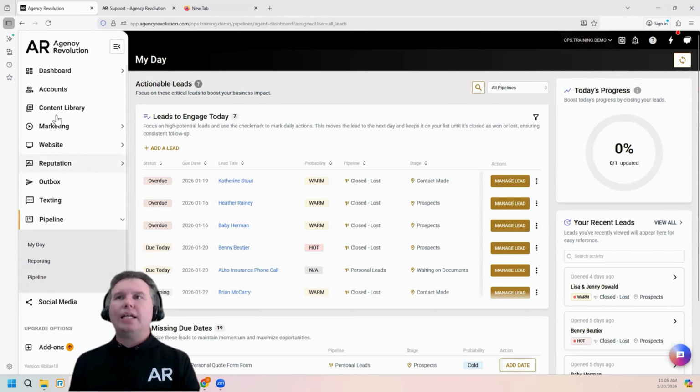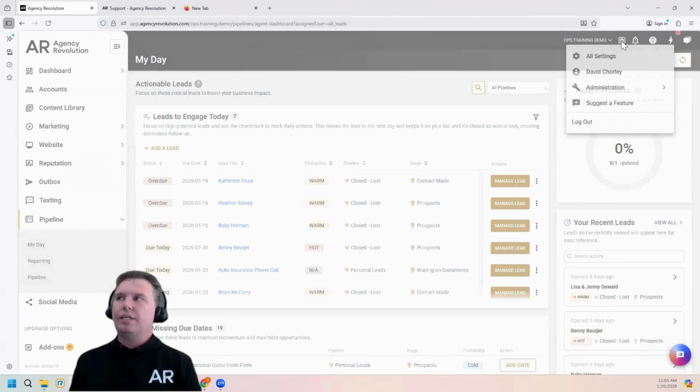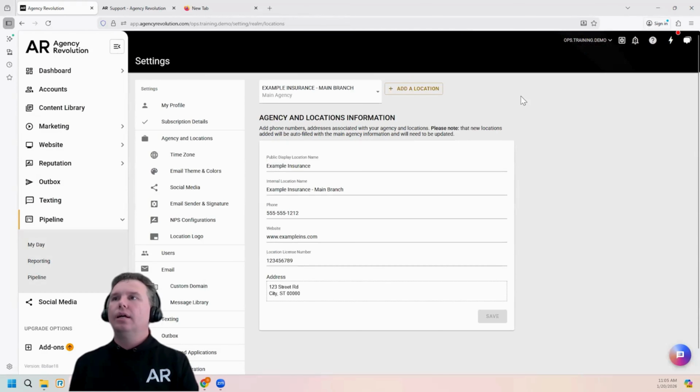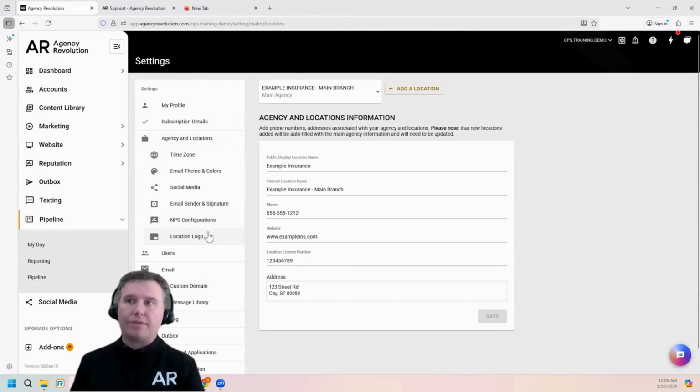All right, that really covers the menu here on the left-hand side. But what I'd like to do is cover the settings. So up on the top right, you can click all settings up there, and that's going to give you the individual settings for your account. And here are just a few things I always like to highlight.